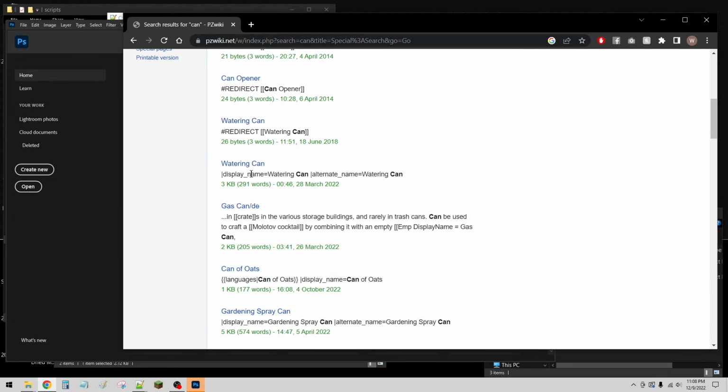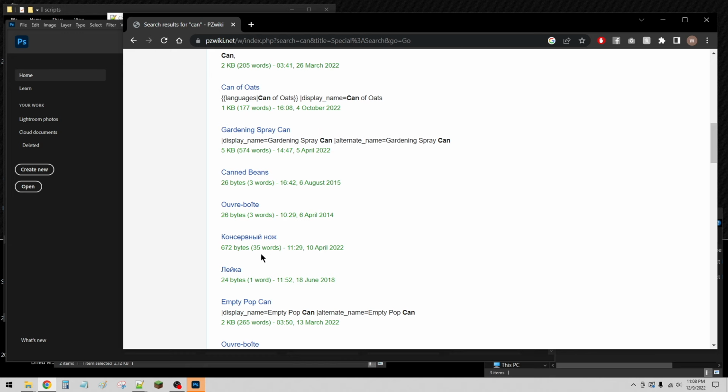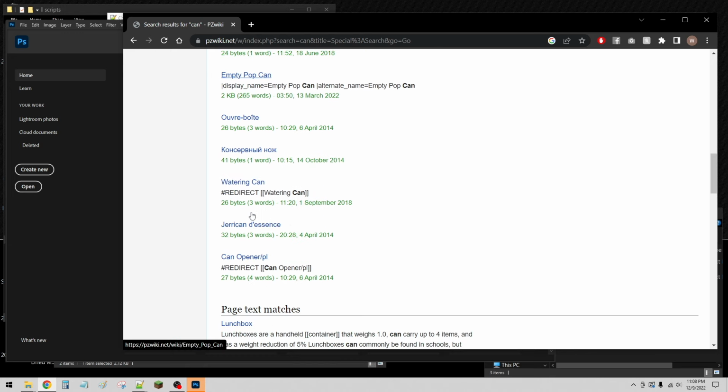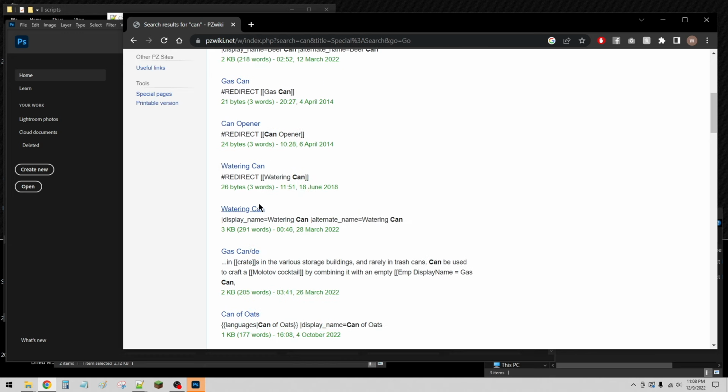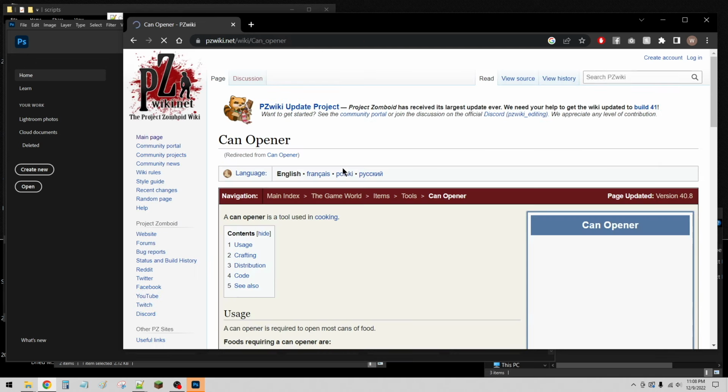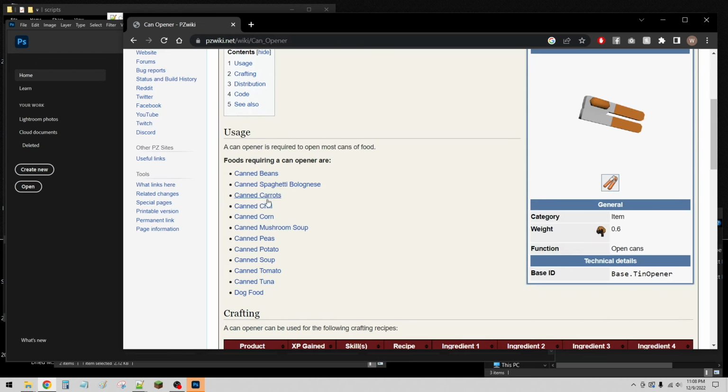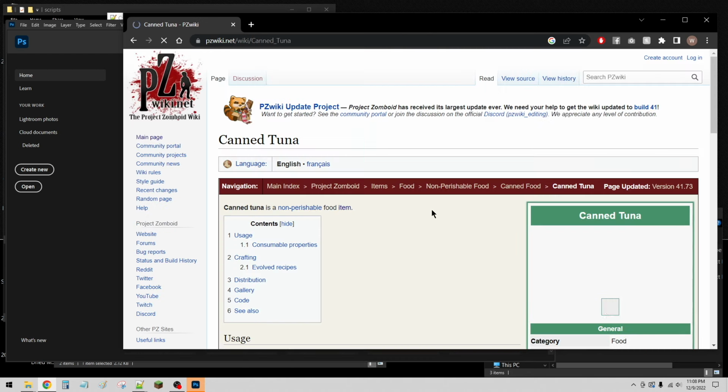Empty can opener. Empty pop can, watering can. Okay, maybe that we'll follow can opener and figure out where we're going. So this. Canned chili, canned tuna maybe is a good one.